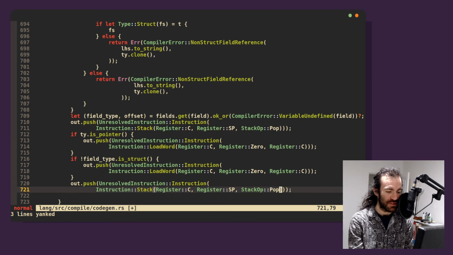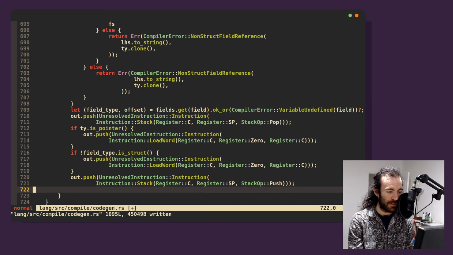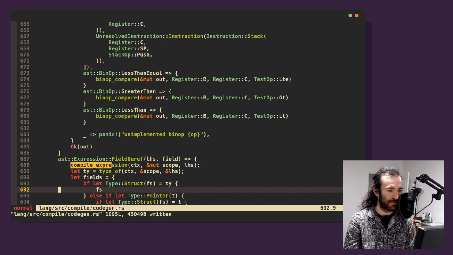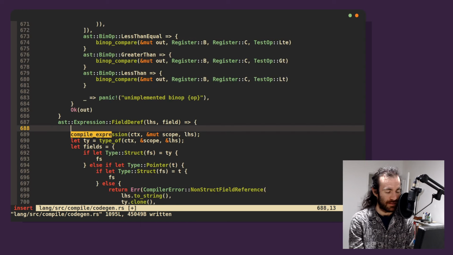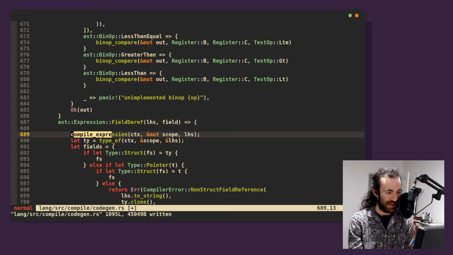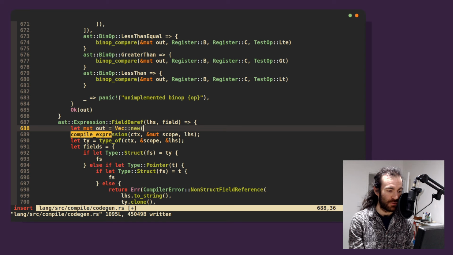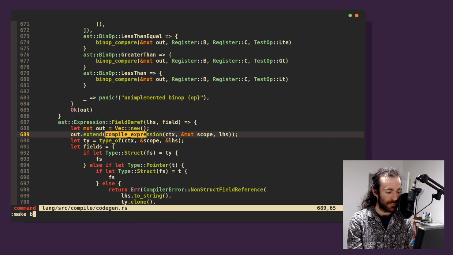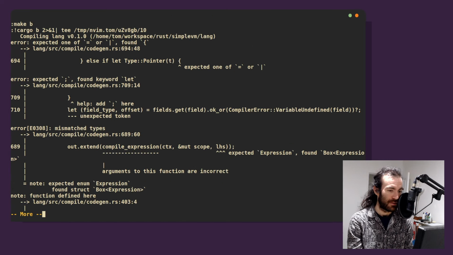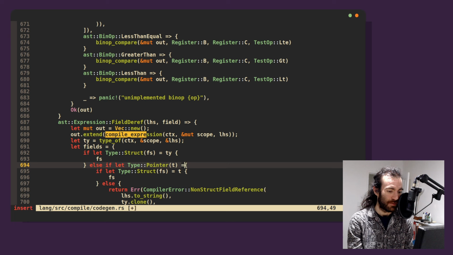This is almost certainly not going to work. I can't imagine this working. It just doesn't feel right. It just doesn't feel right. We need to actually make outVec is vec new. We're gonna make a vector. We're gonna out.extend whatever the result of this thing is. Can we build it? We forgot to say equals.